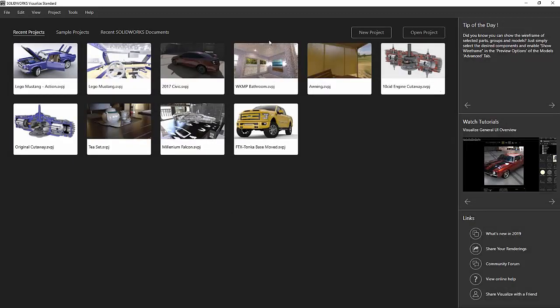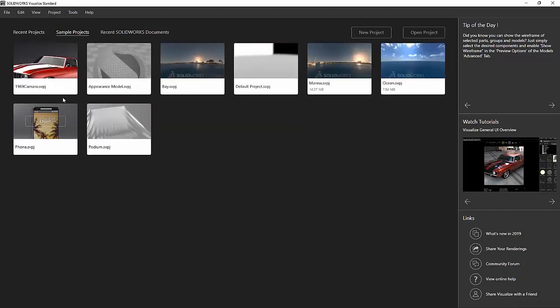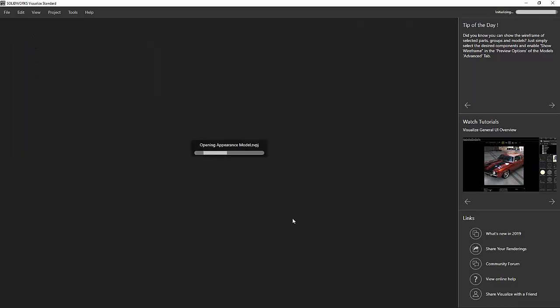You get to the blank screen where you can see your projects. Here are my recent projects that I've been working on. They do have some sample projects in here, and that's really what I want to show. It's this one right here, called the Appearance Model. This does get loaded with your stock version of the software, and I would heavily suggest not deleting it. I'm going to go ahead and open it here.